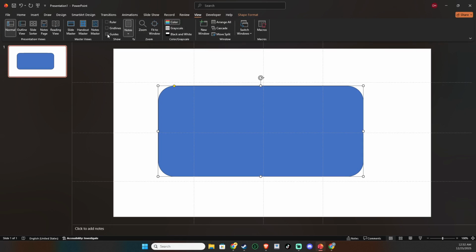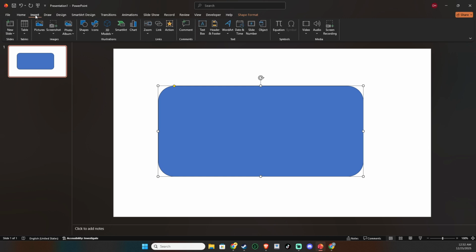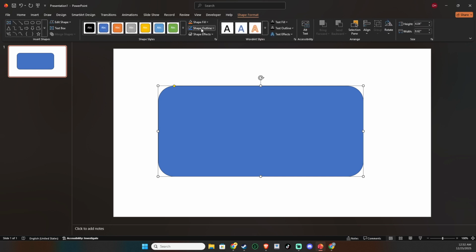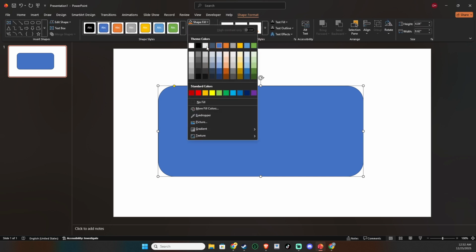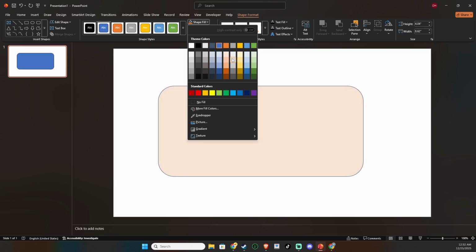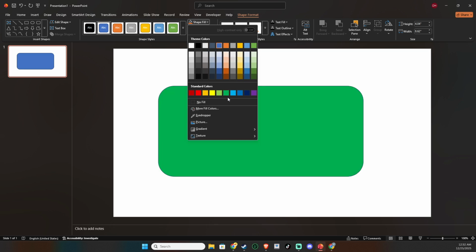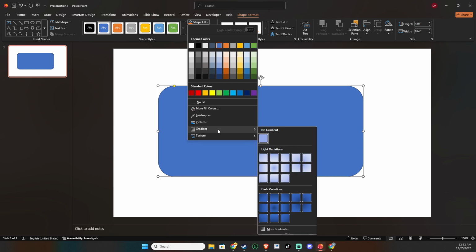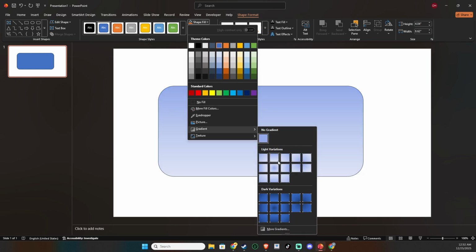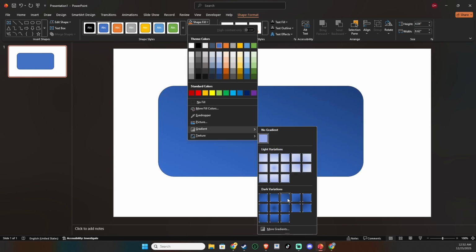With the shape selected, let's give it the look you want to use going forward. On the Shape Format tools, open Shape Fill and choose a solid color or a gradient. Solid fills are clean and reliable, while gradients add subtle depth. If you choose a gradient, select colors that complement your theme and keep the angle and brightness consistent so it looks professional on every slide.